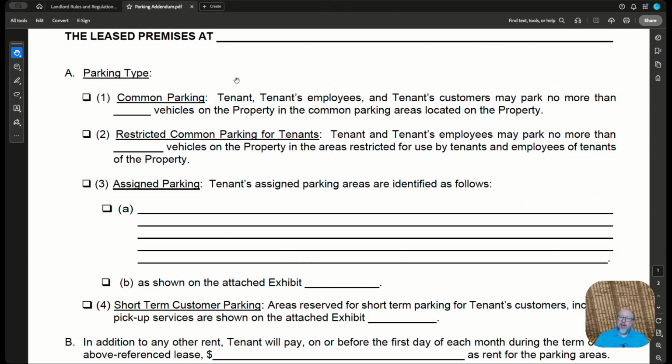So you say we have a common area for parking. You could say we have parking in an area that's restricted for the use of tenants and employees of tenants. If you did that, then what you are talking about is the need to issue parking passes to people. And, whether that's a sticker or a hang tag or whatever, that's something else to keep track of, right? If you're a property owner or a property manager.